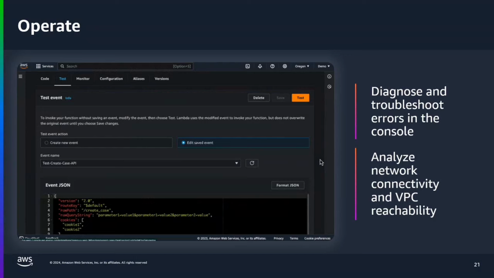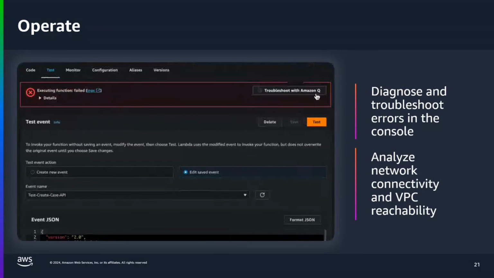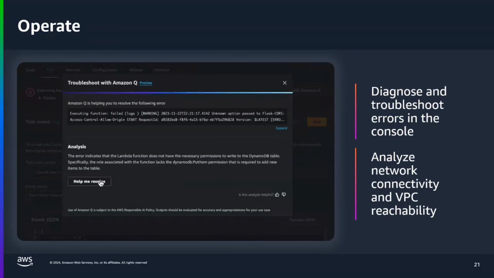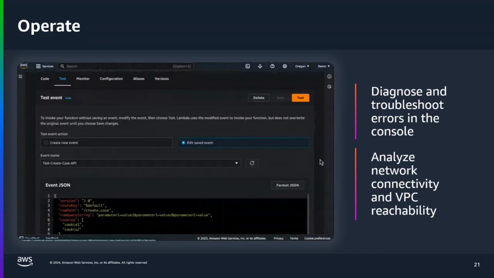Not only that, it also integrates with VPC Analyzer in order to help troubleshoot network issues. As you can see, we are just testing a Lambda function, and we have a Troubleshoot with Amazon Q button launched. As you click on that, it presents a detailed analysis of what the problem is, and within a few minutes, it comes back with a list of instructions on how to approach solving the problem.